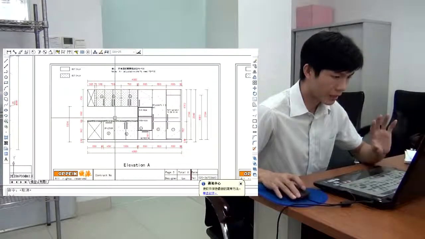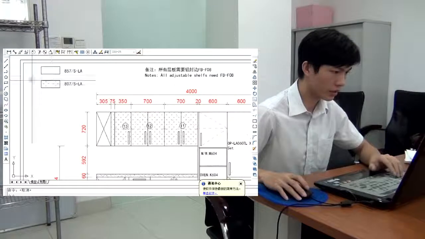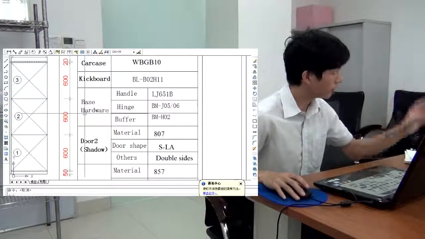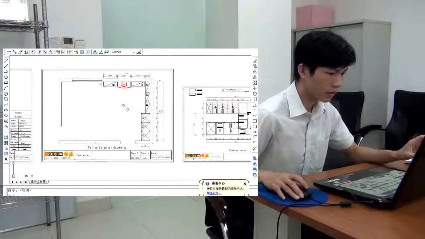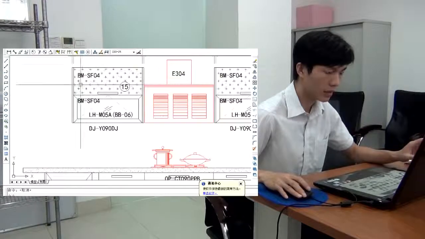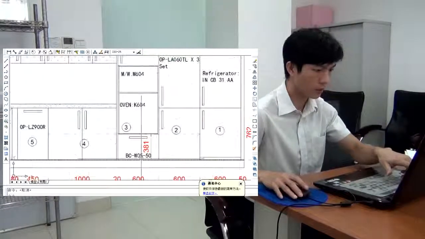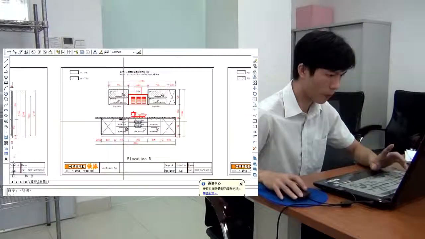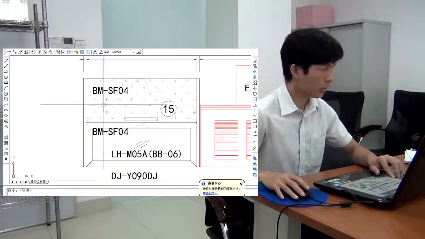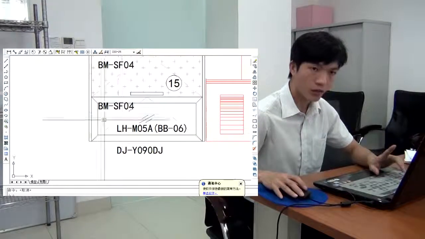If the kitchen has two door materials, then you need to make a difference, such as here. Except the base hardware, the other hardware, for example, the slide and lift up support here, the code we need to write on the elevation. For example, here the slide code, you need to write on the elevation. And then the lift up support code, you need to write. And this is the aluminum frame.